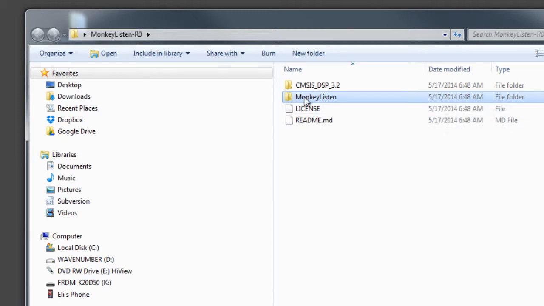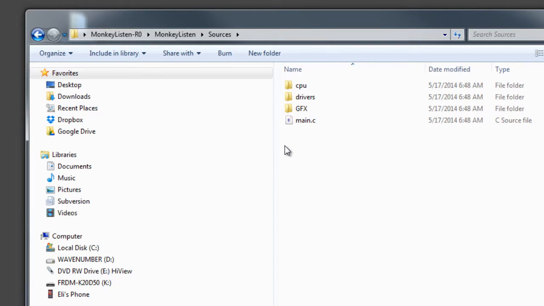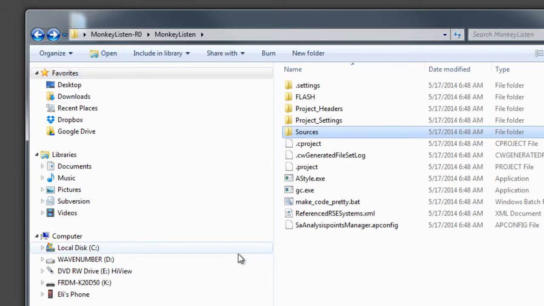First, I just want to navigate really quick. Let's look at MonkeyListen, and we'll go under Sources. Really, for MonkeyListen, there's just going to be a main.c. You'll be able to look at things like the graphics driver for the screen and everything, but most of the magic is in main.c. So there are the files. Let's go ahead and import them.